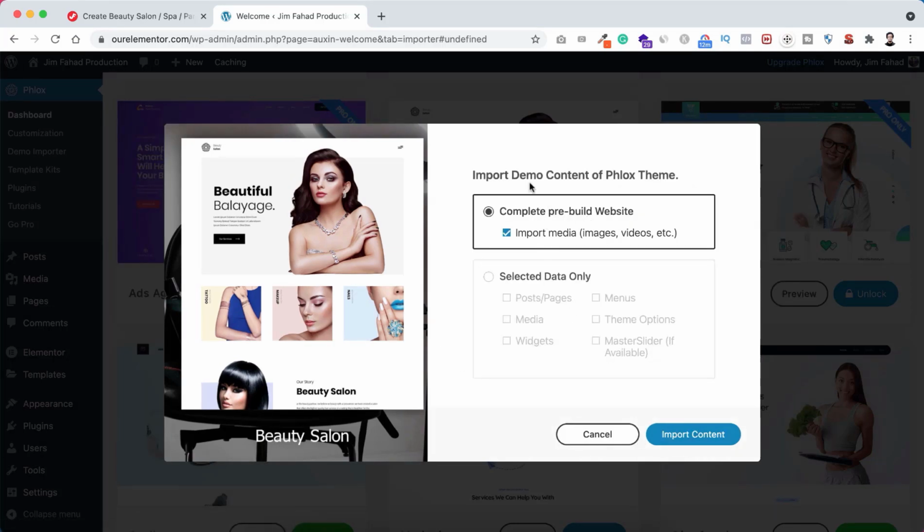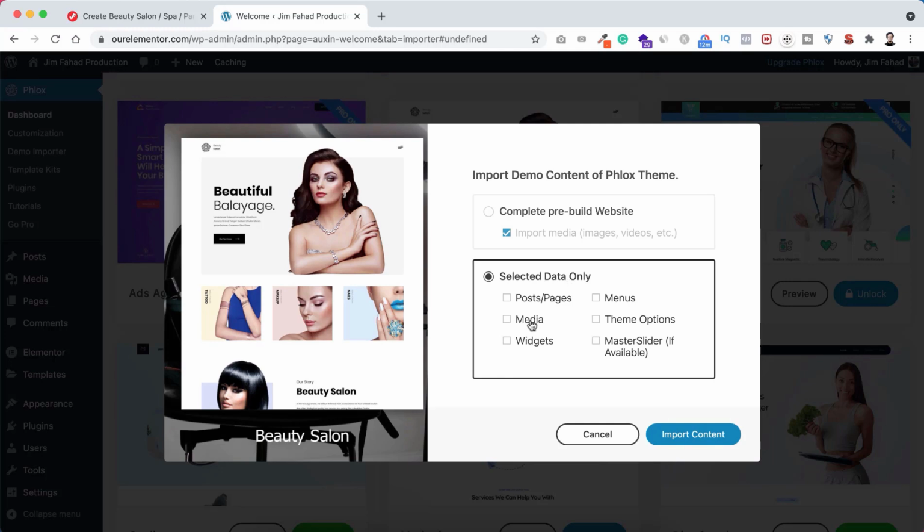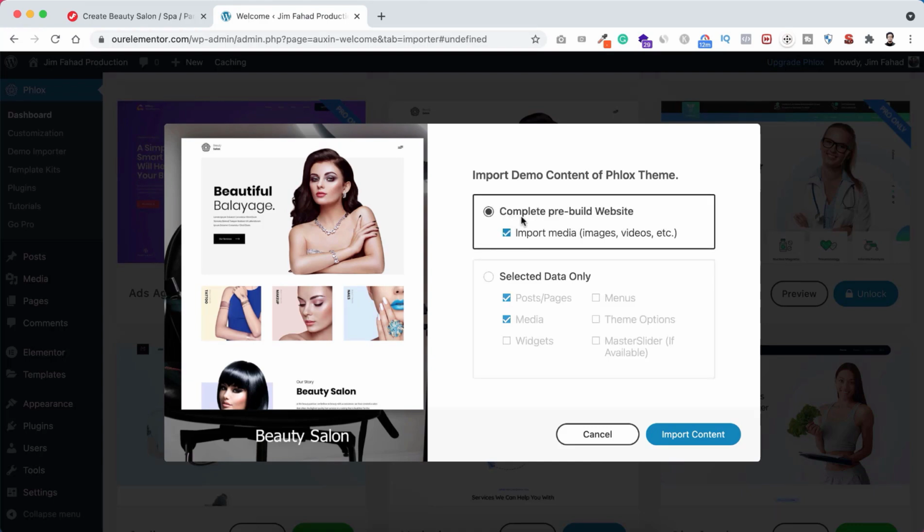Okay, now this portion is important. Here it says import demo content of Phlox theme. From here you can just click on this option, selected data only, and you can select, let's say, just media or pages or posts. But I highly recommend the first option, this one. It says complete pre-built website. Just select it and click here on import content.